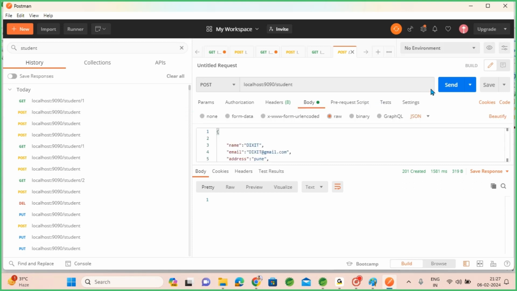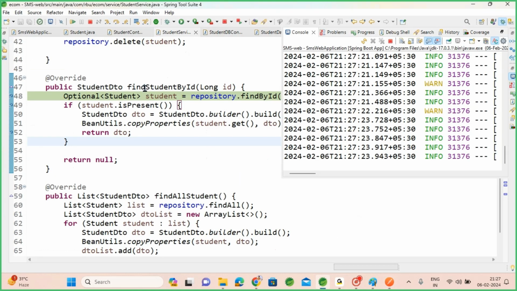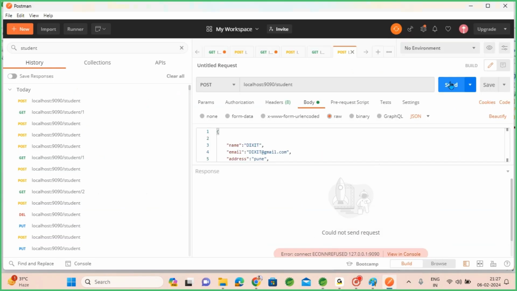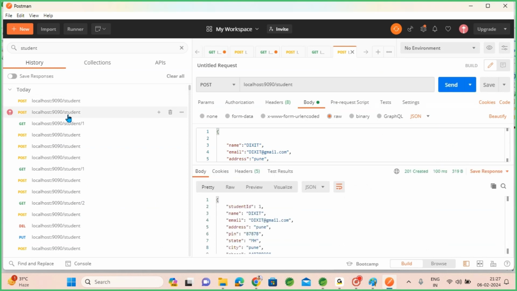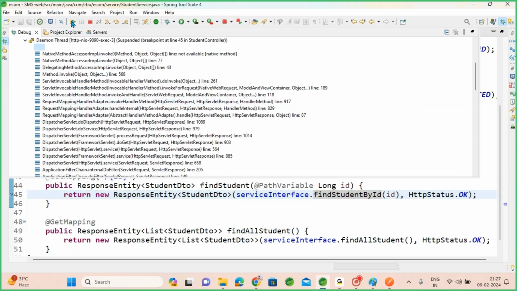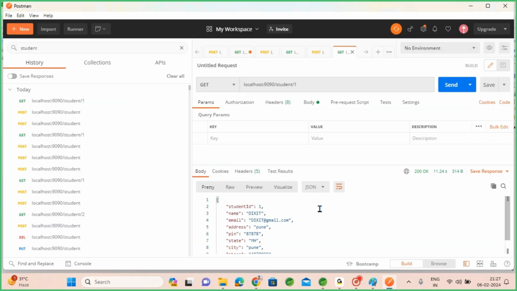Save. Not restarted. Let me finish. Save. Get. We will be getting it. Okay, the cursor is waiting in debug. Finish, finish, finish. We got the data.